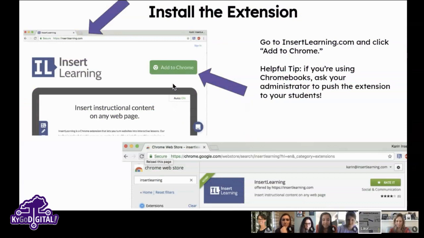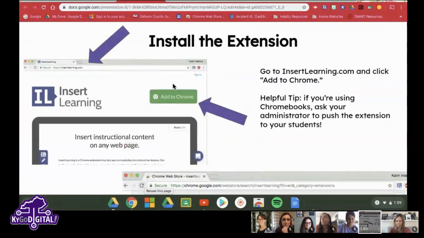So if you are joining in and you want to get started with me, go ahead and open up a brand new tab. And if you will go to InsertLearning.com, and I'm going to exit out of this. So if you'll go to InsertLearning.com and go ahead and add that extension. So click that add to Chrome, and I'll give you a few seconds to do that.